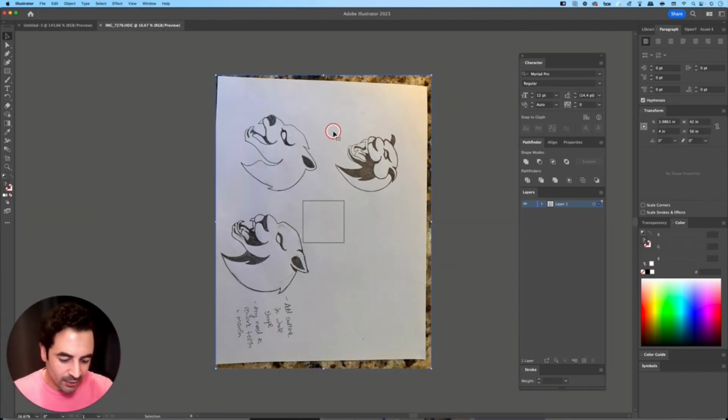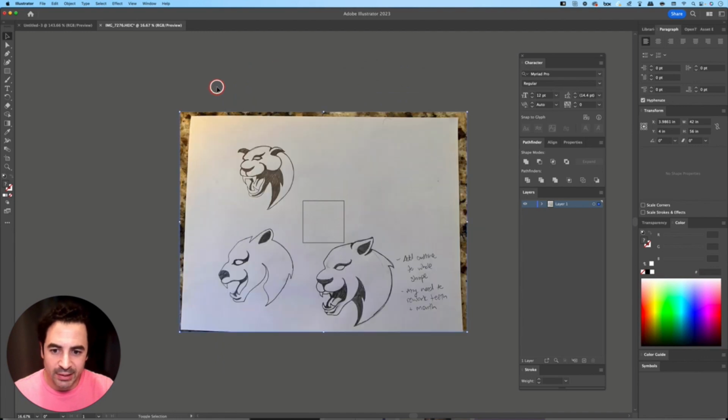So I'm going to zoom out a little bit, grab my cursor tool here by pressing V on the keyboard, and then just hover your cursor over any of the 4 corners and rotate it while holding the Shift key to rotate by increments of 90 degrees until your sketch is right side up.